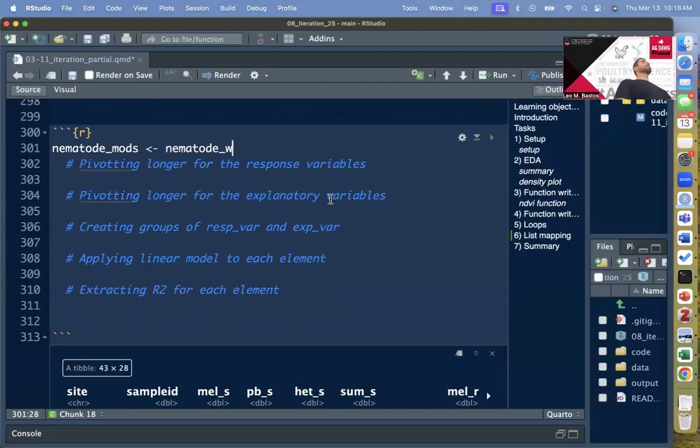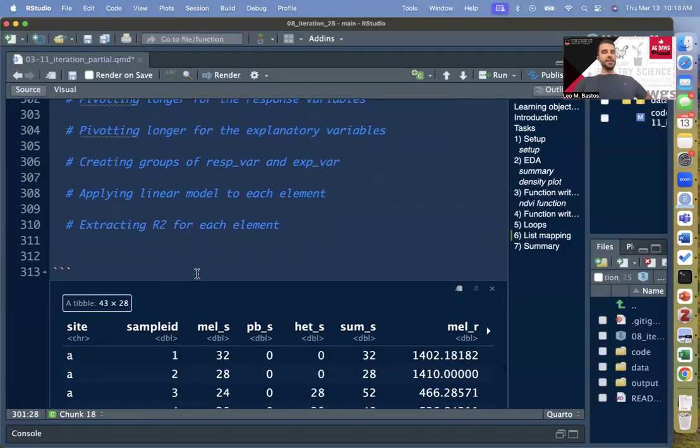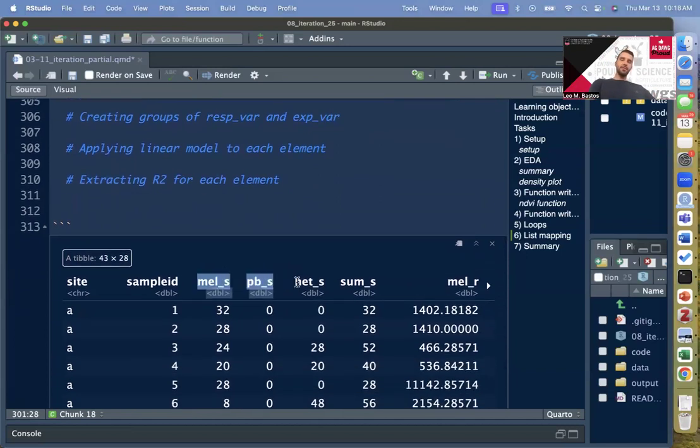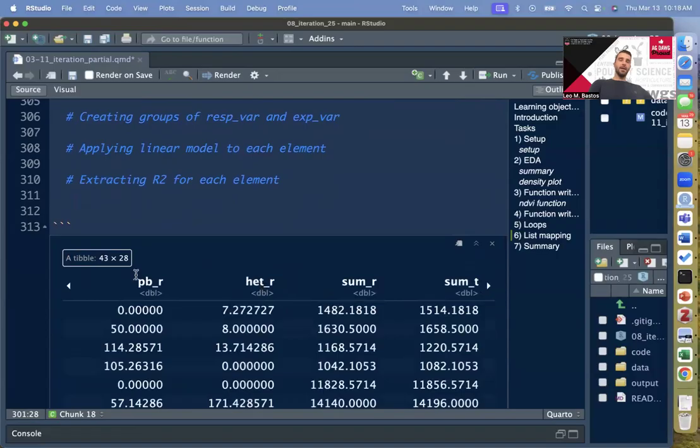So here's something that we've done before, and I just want to help you think through this. I have nematode_W. All of these nematode variables, my y variables, my response variables, are right now in columns. What I need to do is pivot longer, because I need one column saying nematode variables, the names of those variables, and one column saying nematode values, with all the values of those columns. And I have to do that twice: once for the nematode variables and again a second time for the remote sensing variables.